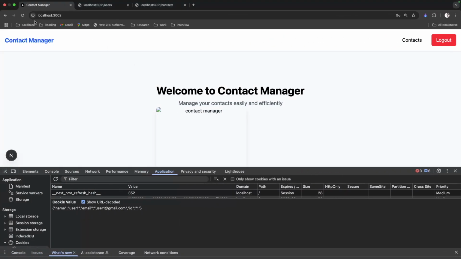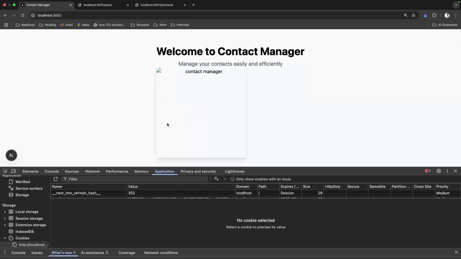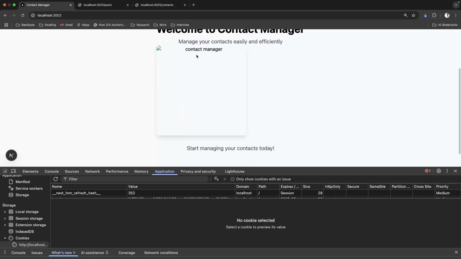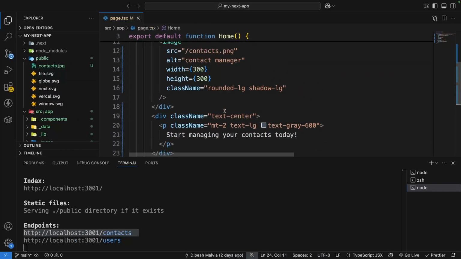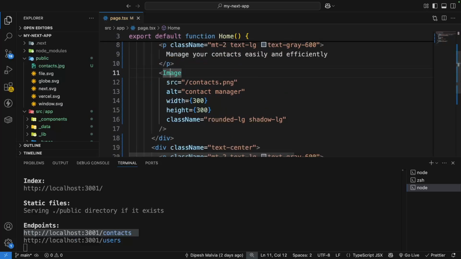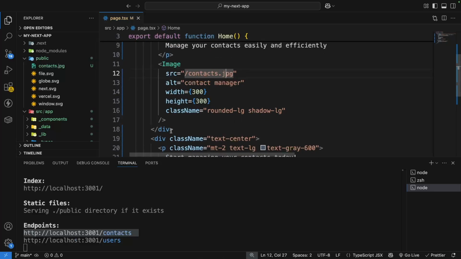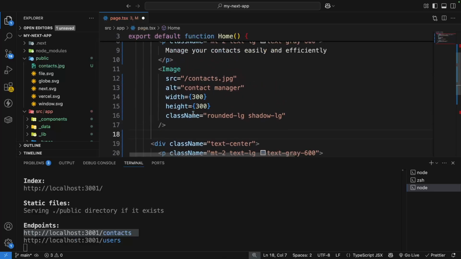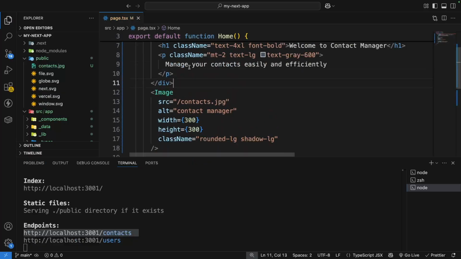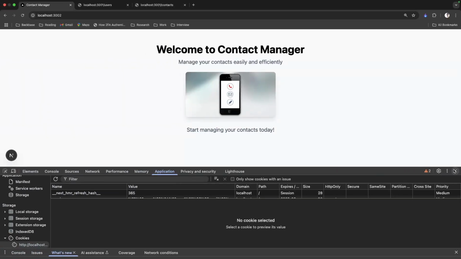So if I go here and refresh it, then we see that we have this one, but our image is broken. So let's fix that one. If I go here and we have the image, I see that this should be a JPEG image, so I will change it to JPEG, and I see that this div should be closed here so that we get a proper alignment.